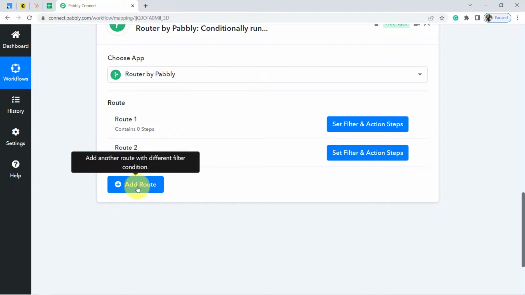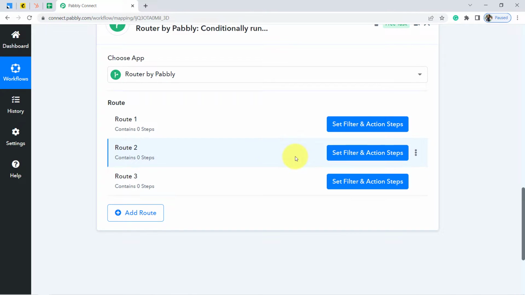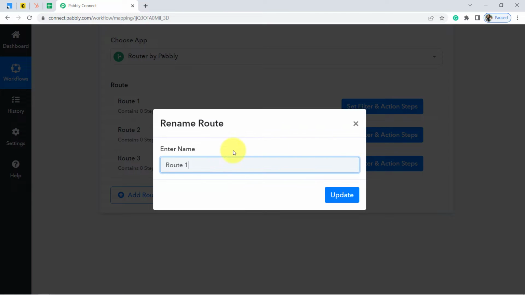Okay, so let me add one more router step. And here, firstly, I'm actually going to rename it. Assume that I am setting up this router case for the Pabbly email marketing sheet, and I want this data to go to my LeadSquared CRM. Alright, so I have renamed it successfully.